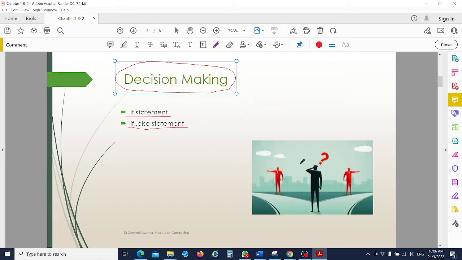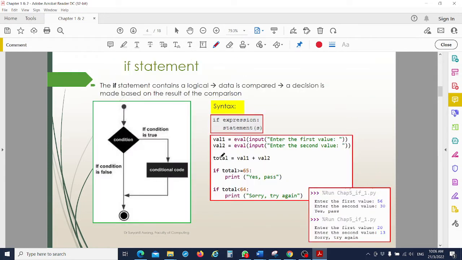Like in this picture, this one is basically our condition. We want to decide whether to go this way or to go that way. First we will see the if statement. An if statement contains a logical data to be compared. So we have data, we need to compare that data, and then based on the result of the comparison we will make a decision.